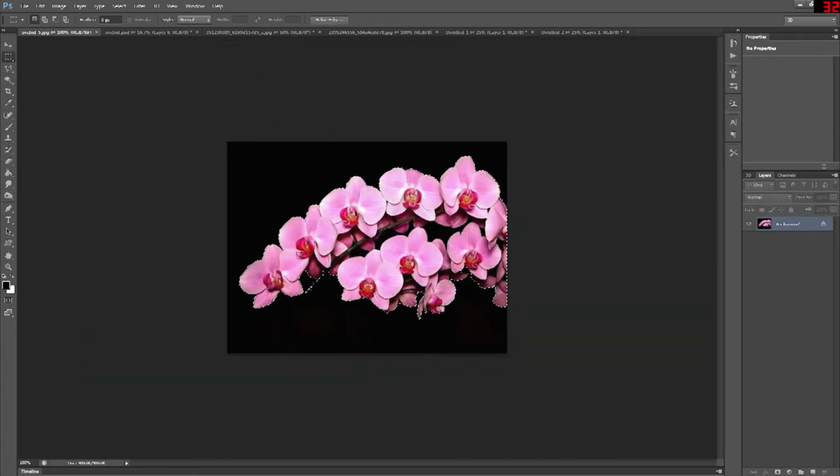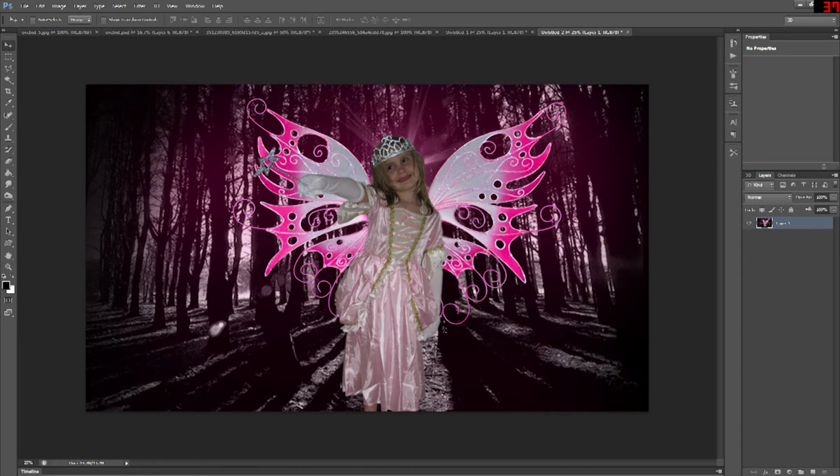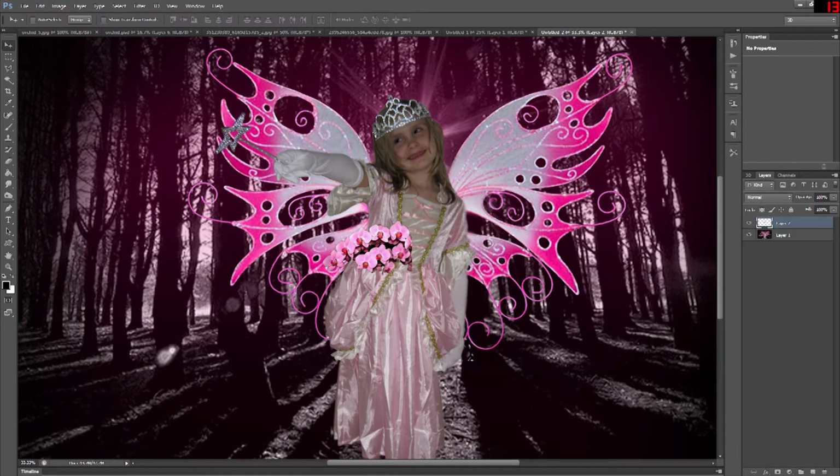The last thing I'm going to do is copy a picture of orchids and paste that in as a new layer. Then I need to reshape it and resize it so it looks like it's a headband going around the forehead of my daughter. After I have the size and shape right, I'm going to create a layer mask with it and remove just the parts that I don't want, the hard, dark edges.